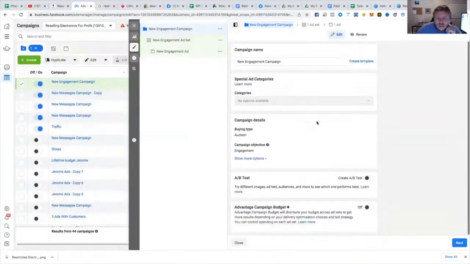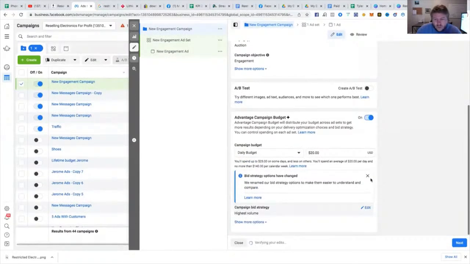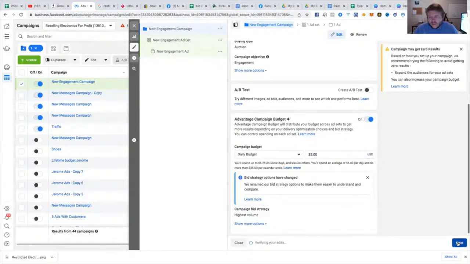Then what we're going to do here is Advantage Campaign Budget. This is basically Campaign Budget Optimization, CBO, which is what I was talking about a few minutes ago. We're always going to start off with a $5 daily budget. We're going to go next. Let it load.